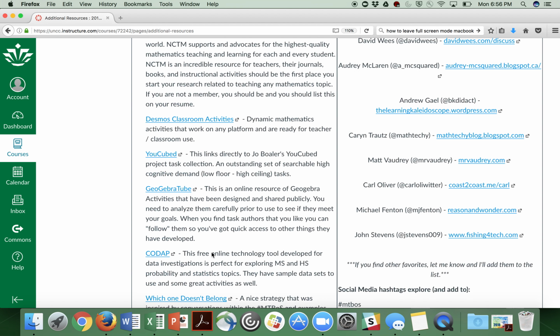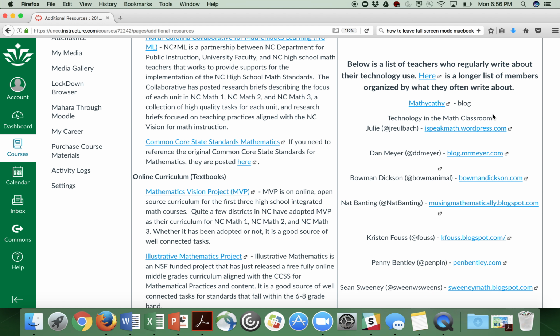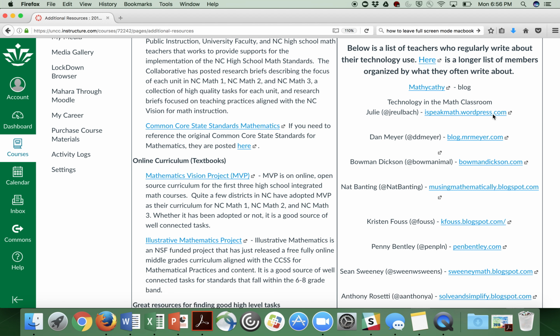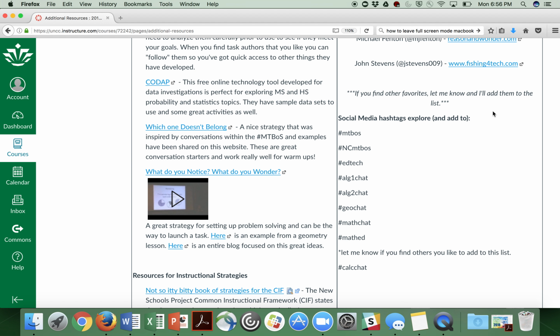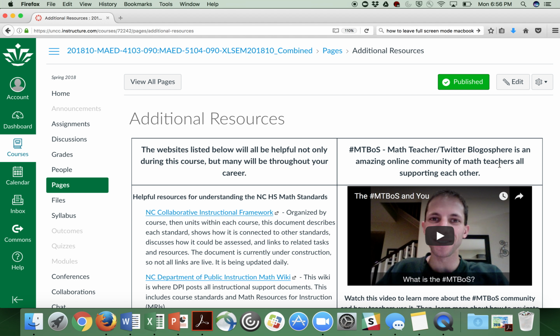On the right-hand side is a lot of information about the use of social media for your own professional development and creating an incredible community of math teachers to work with as you're moving forward. And we will dig into this together early on in the semester, but I'll explain what all this is about if you're not familiar with it. This is your go-to list right here for online support from other math teacher professionals across the world, actually.